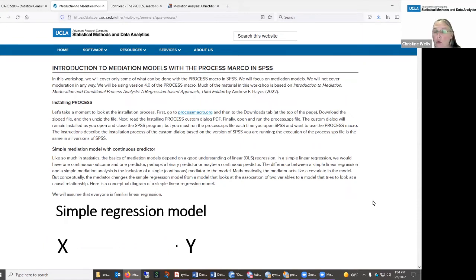We're using version 4 of the process macro. So there are numerous versions. You want to make sure you're using version 4, which is the current one. And most of the material for this workshop is based on Andrew Hayes's book, Introduction to Mediation, Moderation, and Conditional Process Analysis. This is a regression-based approach, third edition. So there are 3 editions of the book and 4 versions of the macro. Edition 3 of the book came out earlier this year. I bought my copy off of Amazon and it was about $75.